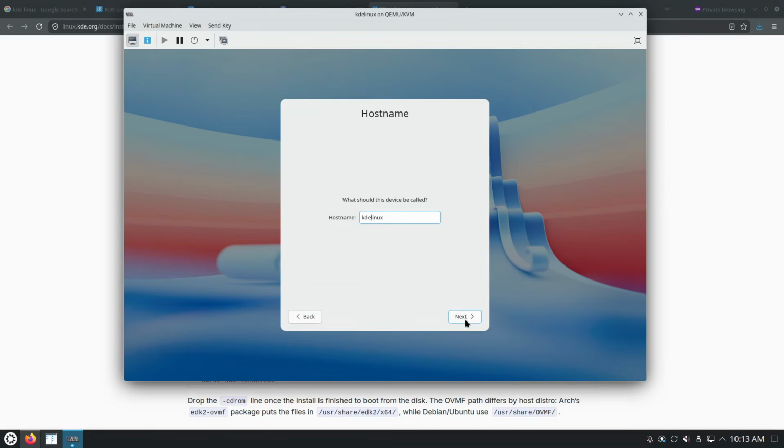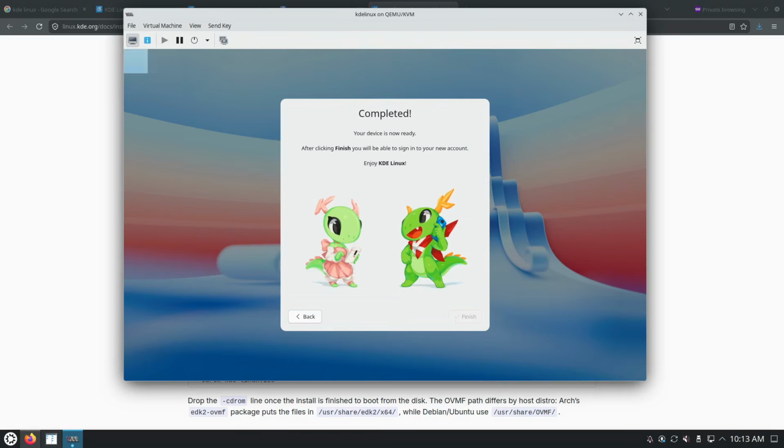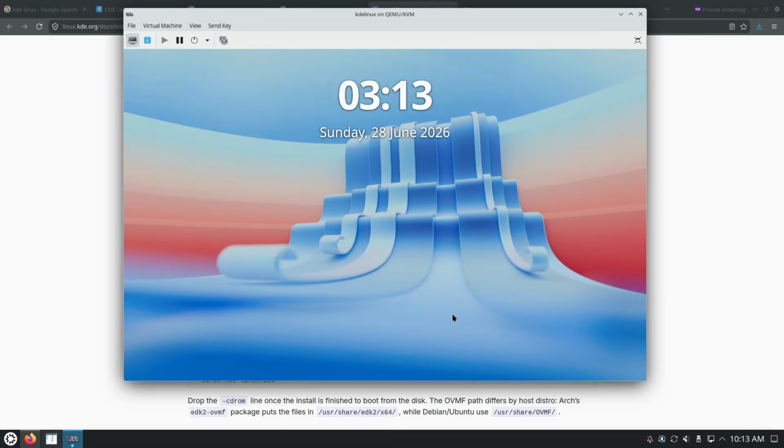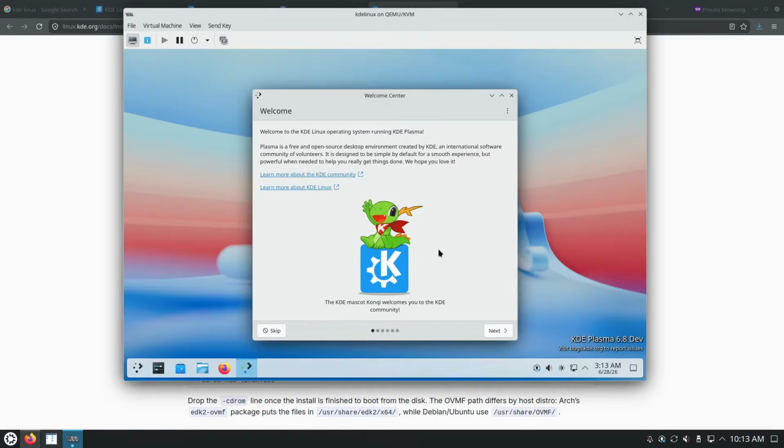We need to wait a bit for the next button to be enabled, which is an issue. Okay, New York. And now we're at the desktop manager, probably Plasma Login Manager. We log in for the first time in the KDE Plasma session, which is Wayland only. Welcome Center.